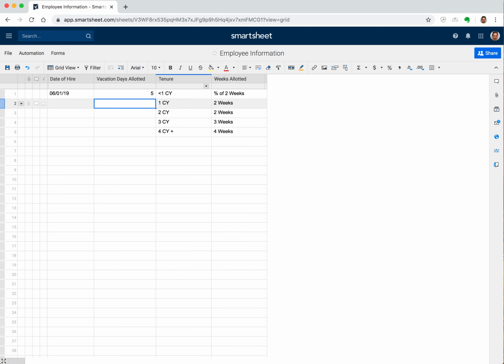Okay, perfect. Now I want to show you what happens if I do a January hire. The way we want it to work is that anyone hired in January should get 10 days. But let's see what happens when I do this.